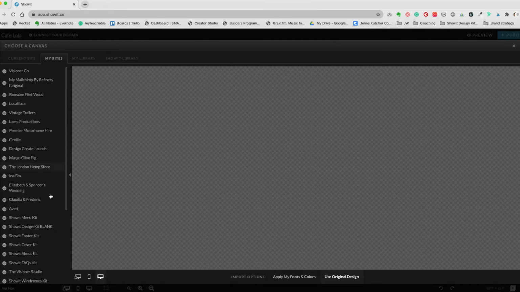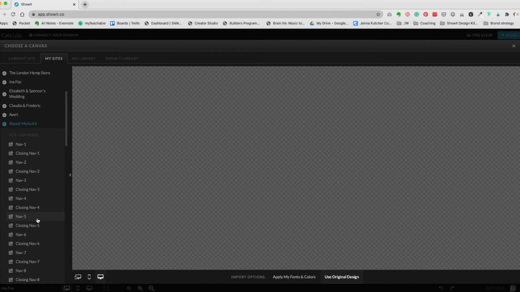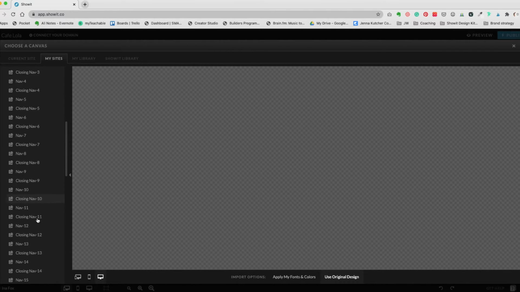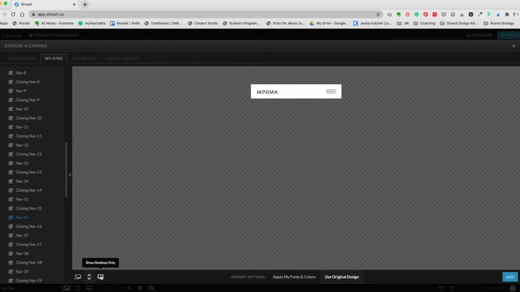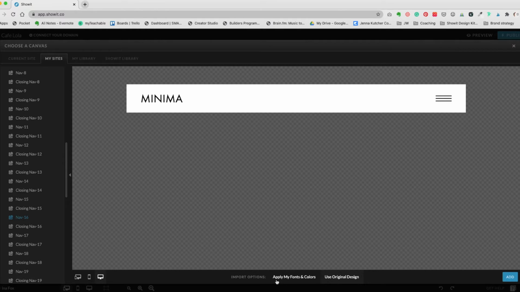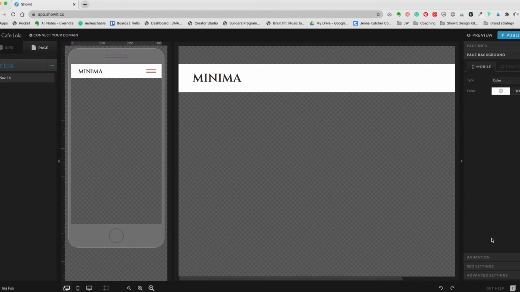So to get started, I'm going to start with the menu kit. And for this one, I chose navigation 16. This style consists of two types, which is the opening navigation and the closing navigation. So as you can see, this is the desktop version and this is the mobile version. So I'm going to go for this one, and I just want to make sure that I apply my fonts and colors. There we go. So I've got it on both.